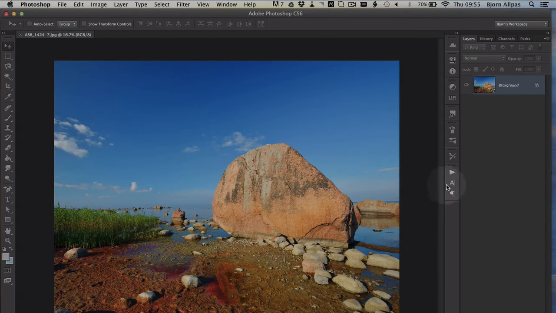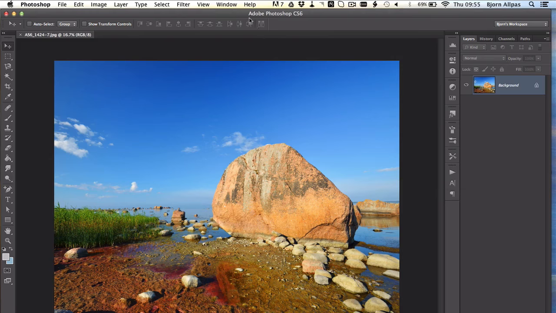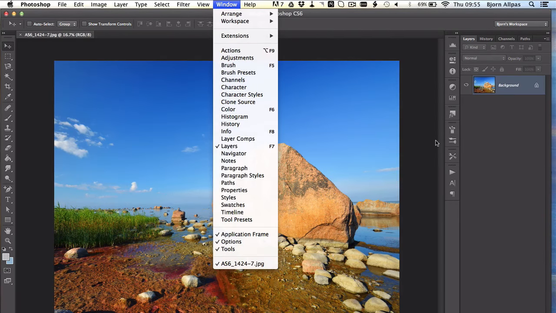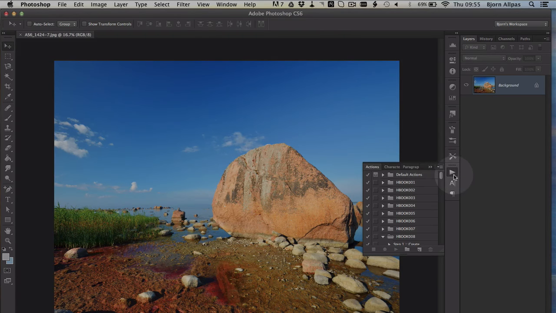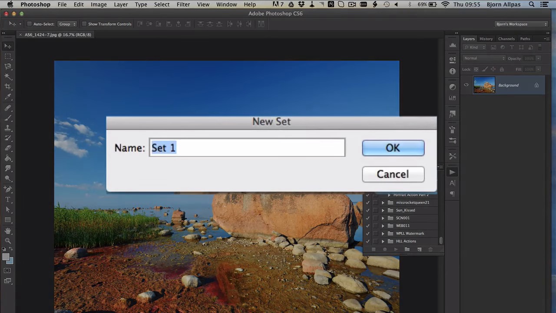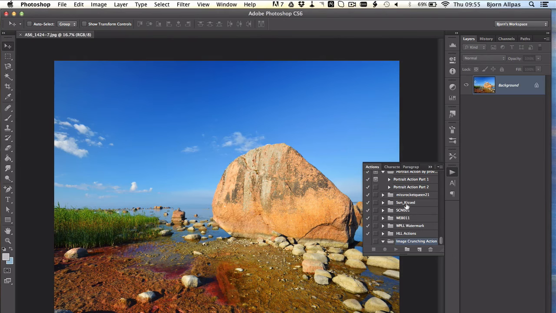So we have our image here, and on the right hand side of my work area, I've got this play button, which is for actions. If you don't see that play button, open your window menu and click on actions, and then you should see it appear somewhere in your work area. So I've got a lot of actions in here already, and I'm just going to close all those. Going to make a new folder and call it image crunching action. Pretty awesome title if I do say so. And once we have that folder, that's really just for organization.